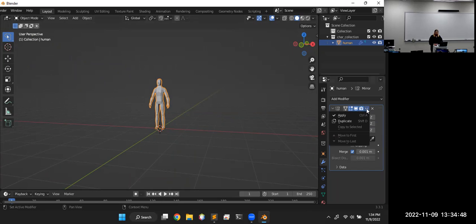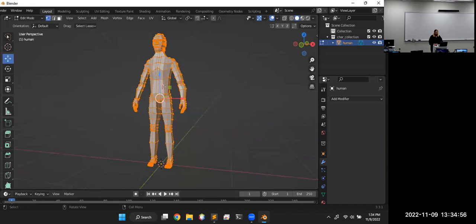Oh, and then when you're done, from the little drop down arrow here, you hit apply, and I'll go back in edit mode to see. And so now we have vertexes all the way around. So you want to turn that modifier up, mirror modifier on, and then work with the preview so you only have to do half the work. And then when you're ready, hit apply.